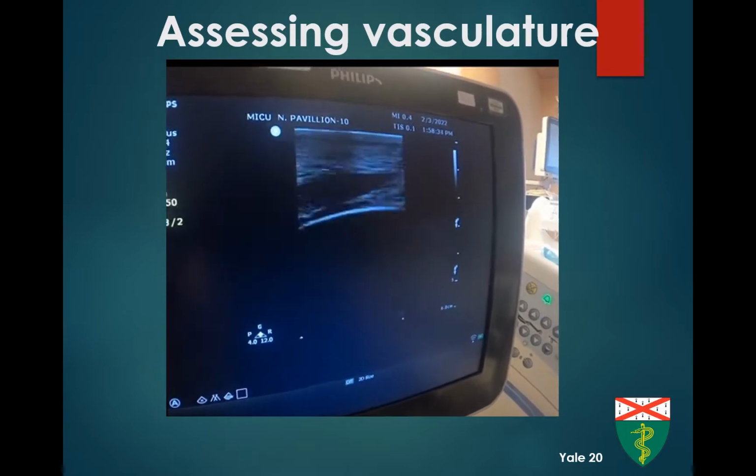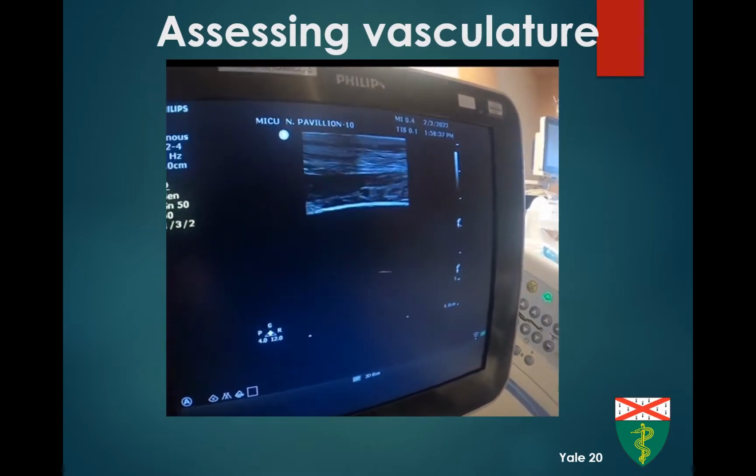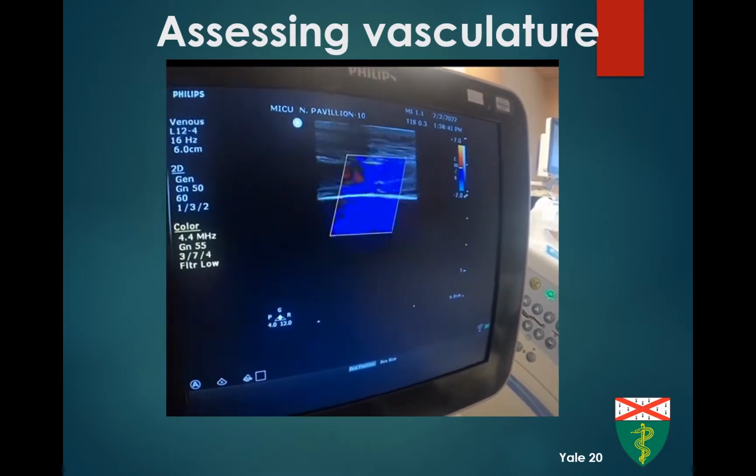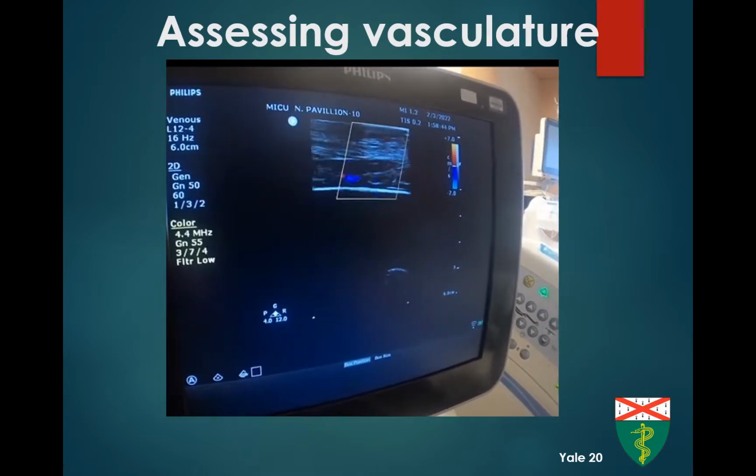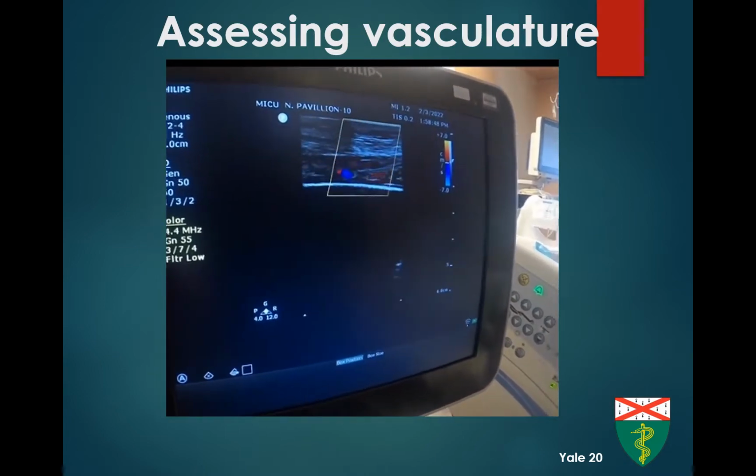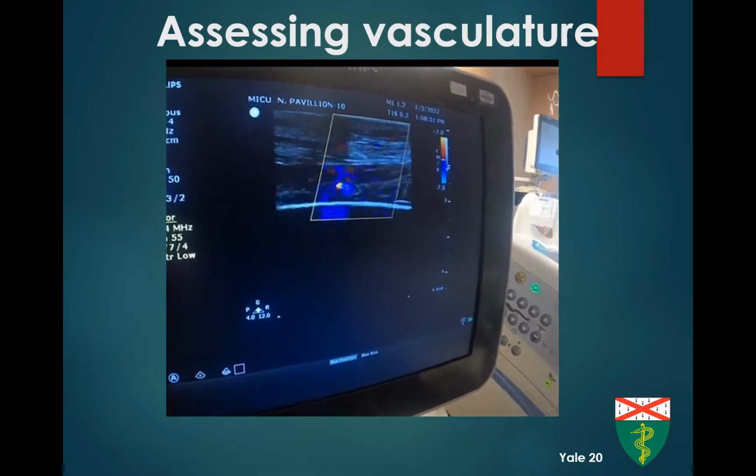Here the vasculature is visualized. It's helpful to use Doppler to ensure no vessels are in the anticipated trajectory. Once an optimal site is located, it should be marked using a sterile marker.